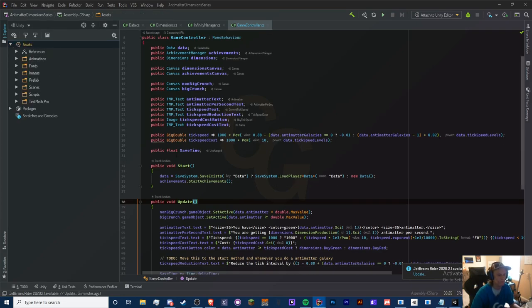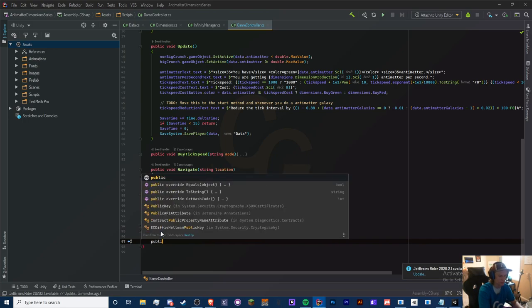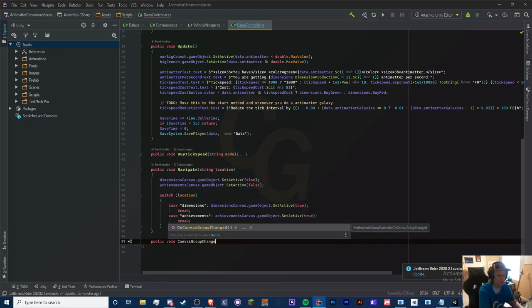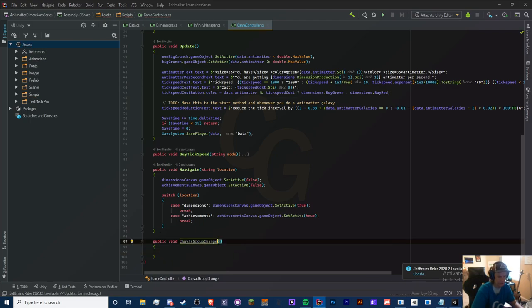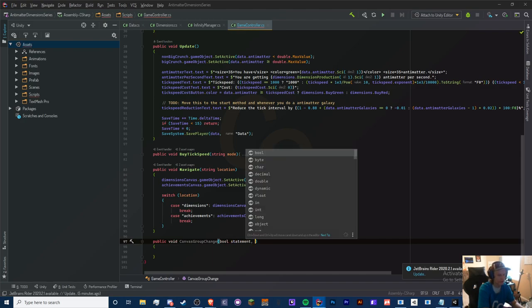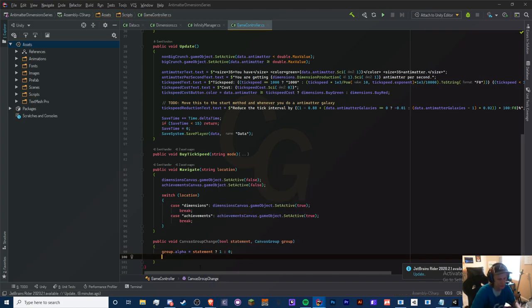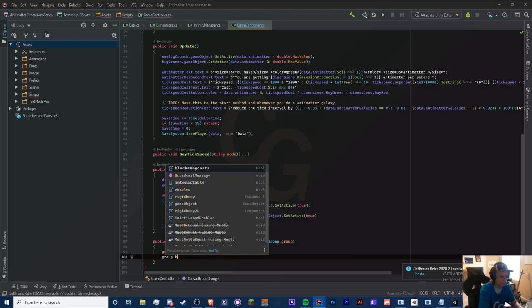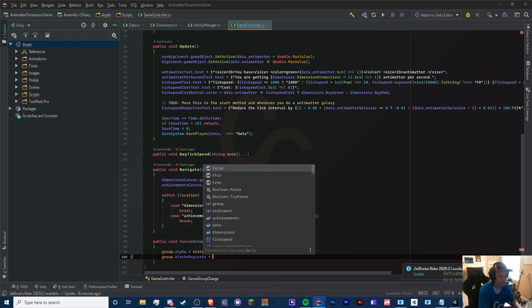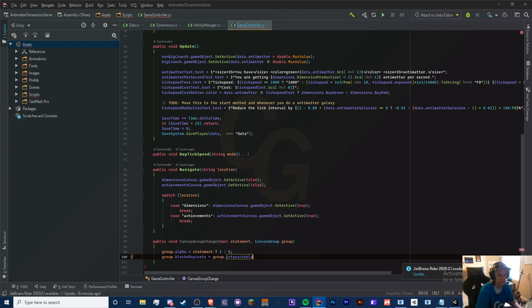Let's see. And in here, I'm just going to add another method called public void CanvasGroupChange. Okay. And in here, it's just going to be a bool. And we're also going to take in a canvas group, okay? Okay, so now what we're going to do in here is we're going to do group.alpha is equal to the statement question mark 1 or 0, okay? And now this is the same thing except for group.blocksRaycasts is also equal to group.interactable, okay? And that's going to be equal to the statement. That's pretty much it. So that's CanvasGroupChange.